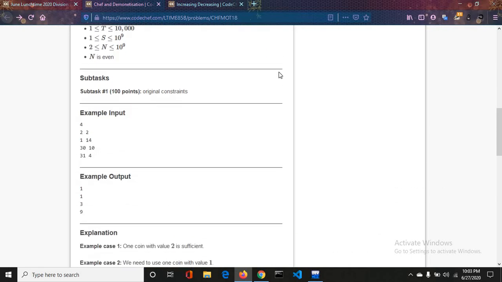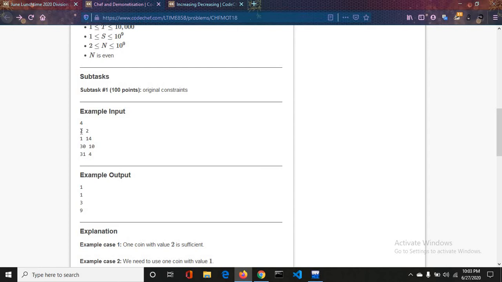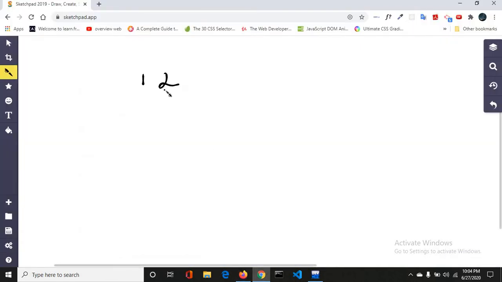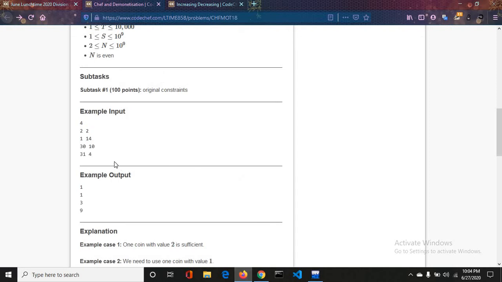So let's say s is 2 and n is 2. The coins we have now are 1 and 2. So the minimum number of coins to pay 2 is just 1 coin, which is 2. Now let's move on to the next test case.